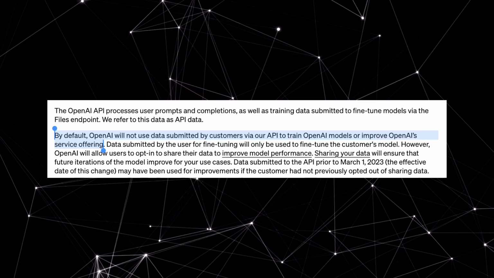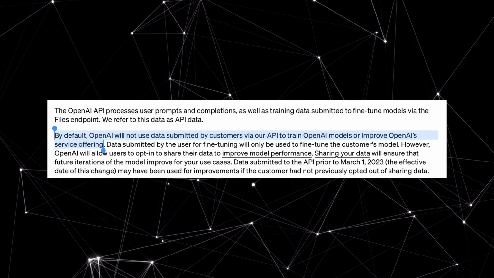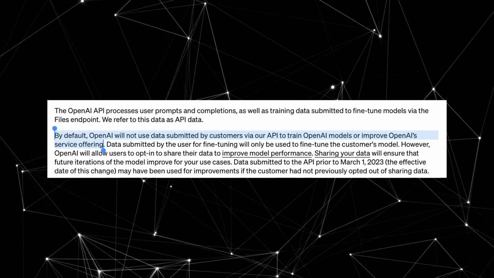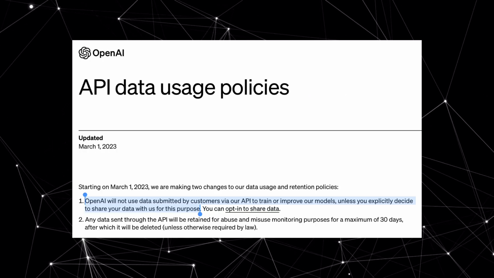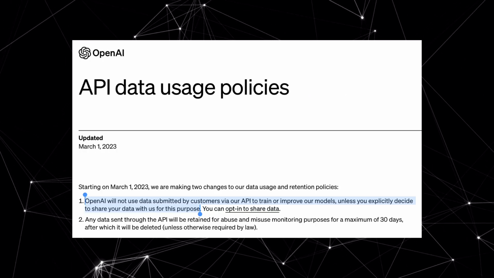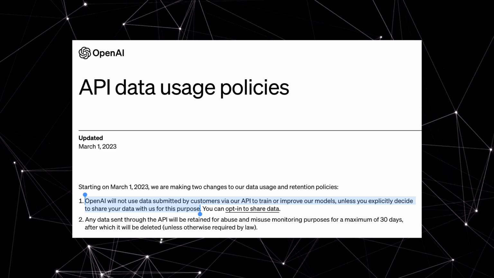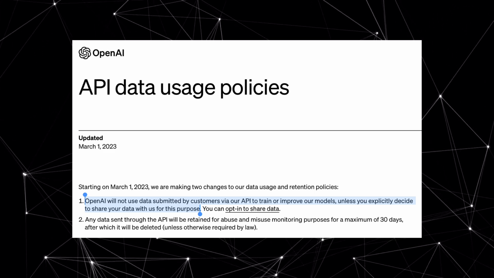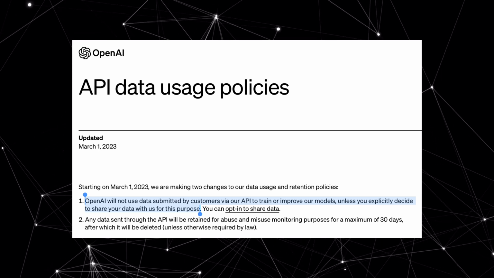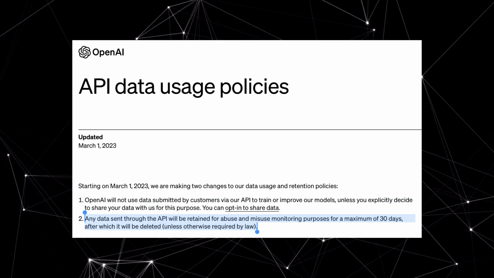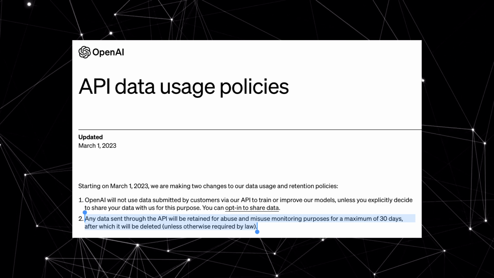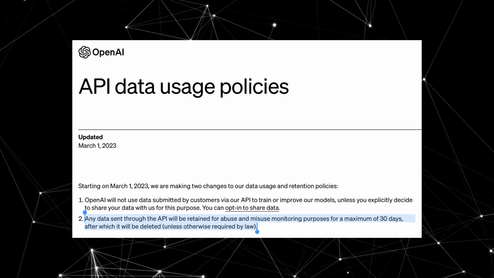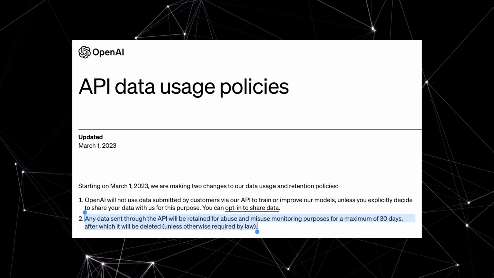This has not been the case for API users though, as their usage data was not used to train AI models by default unless the customers opt in. OpenAI's API customer policy clearly states, "OpenAI will not use data submitted by customers via our API to train or improve our models unless you explicitly decide to share your data with us for this purpose," and that any data sent through the API will be retained for abuse and misuse monitoring purposes for a maximum of 30 days, after which it will be deleted unless otherwise required by law.